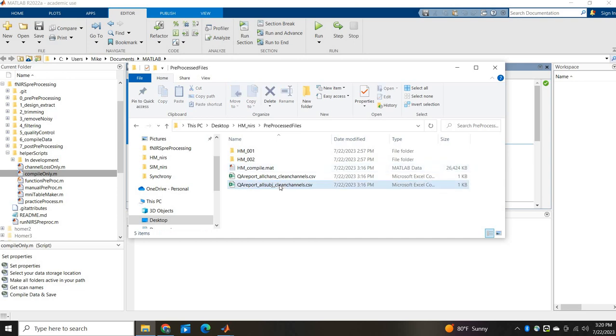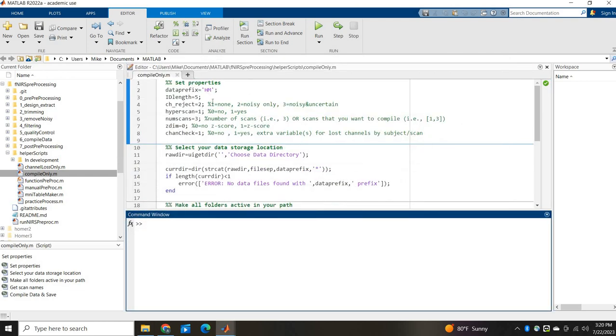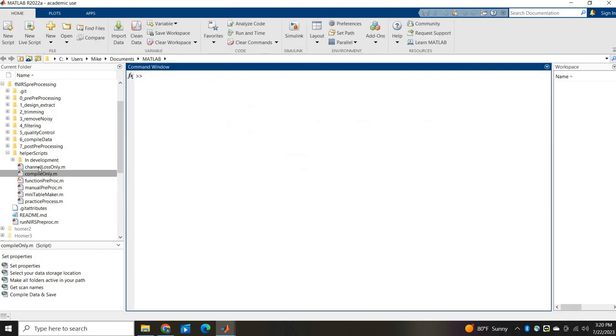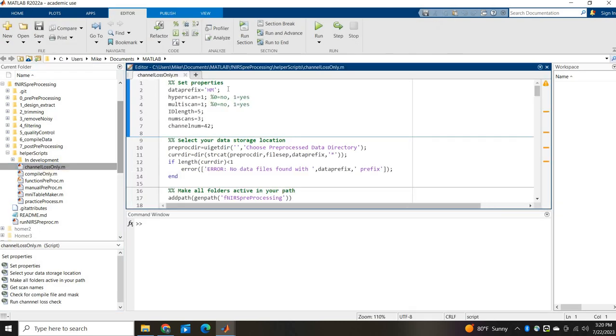You could also do, let's just say I don't like the way those are, and instead I want to make some CSVs of the channels that I have. So what I'm going to do is open up this channel loss only. Again, you're going to want to set your properties. HM is hypermulti, that's for this one. It's a hyperscan, it's a multiscan. My ID length is 5, my number of scans is 3. For this one you do have to set the channel number, so I know that it was 42 channels. Alright, so I'm going to hit run.